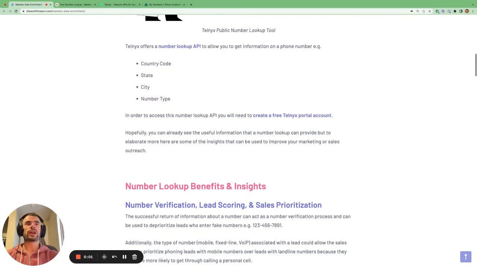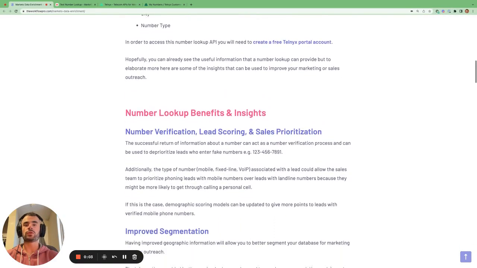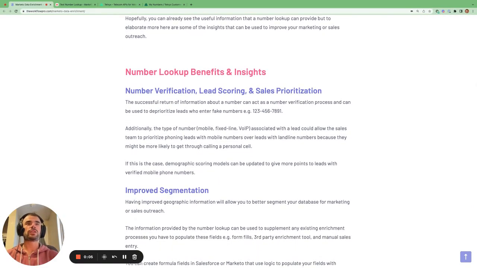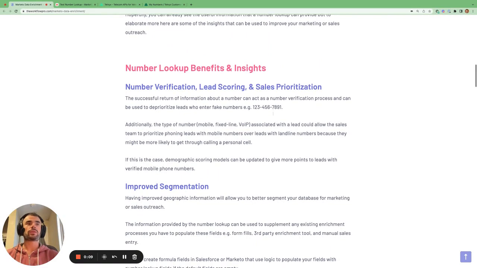Okay, so let's look at how we can use this information to do useful things within Marketo. We can use it for number verification, lead scoring, and sales prioritization. If we send a number to the number lookup API and successful information is returned, we know it's a genuine number. And conversely, if we send a number like 123456789 to the number lookup API, we know it's a fake number. So we can use this to deprioritize leads who fill out our forms with fake numbers.